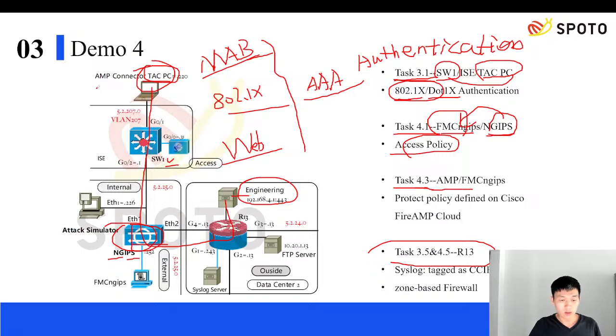And also, the AMP connector will be installed on this client. So before you install, we need to do this task first to make this client PC get authenticated and authorized successfully first. Alright.